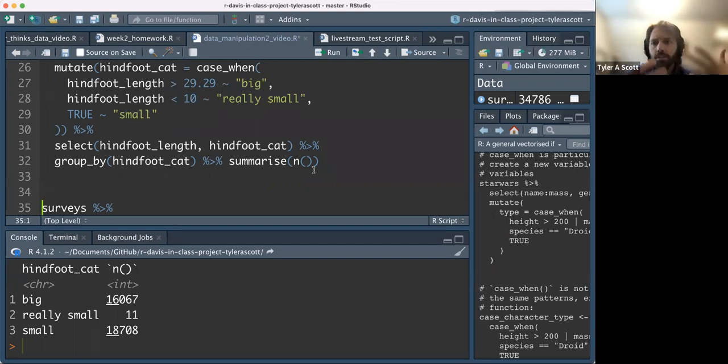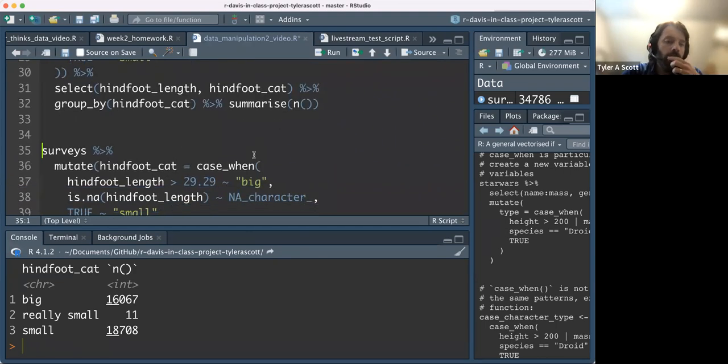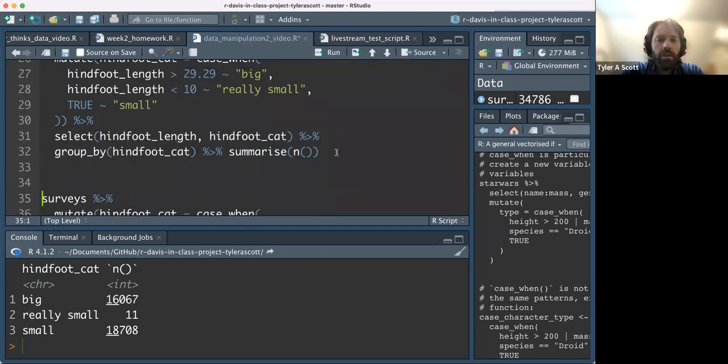So we've talked about mean and median. Sometimes you just want to know how many there are of each category, and so that's where you can feed in an n and it counts the number within each group. Okay, but getting rid of all that again.